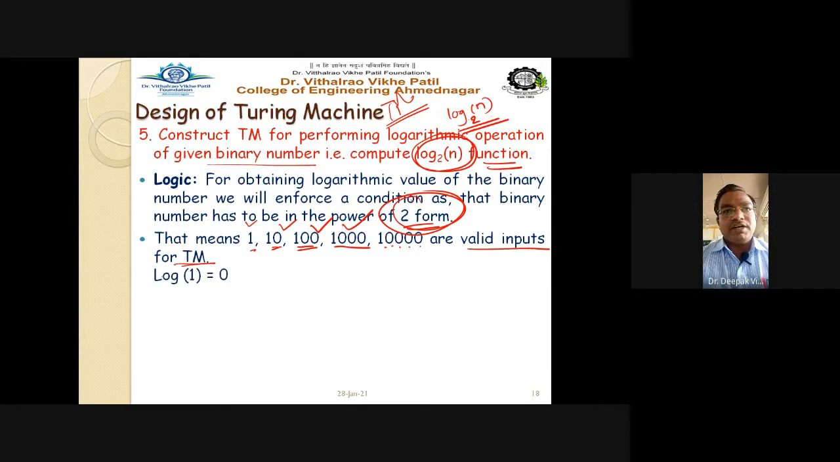So the logic is that log of 1 is equal to 0. You can easily find out that the log of 1 answer is 0. Log of 10 is nothing but log of 2, and the output is equal to 1. Log of 100 is nothing but log of 4, which is equal to 2. Remember this point: this is binary. 100 in binary in decimal is nothing but 4, 10 in binary is nothing but 2, and 1 in binary is nothing but 1 in decimal, right?